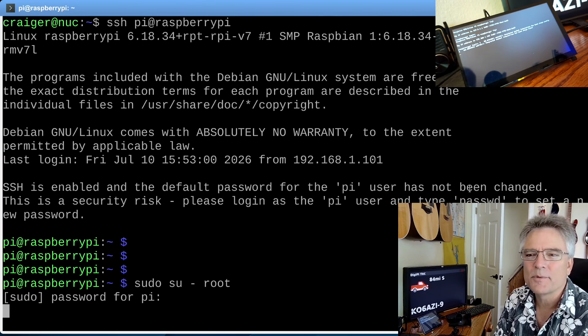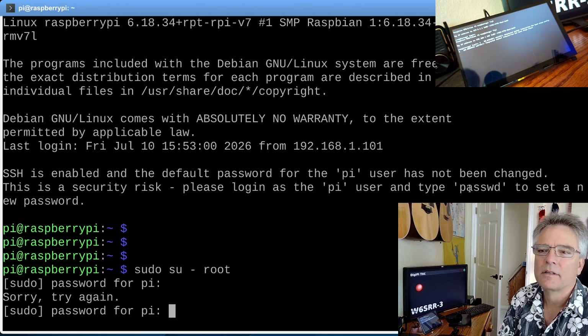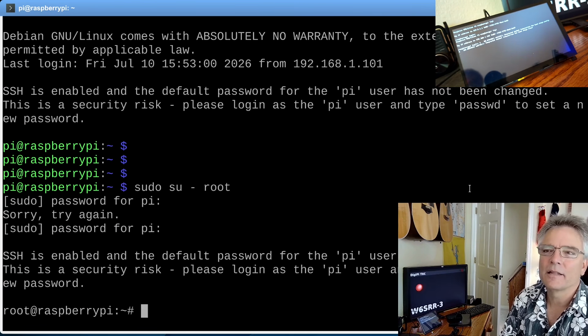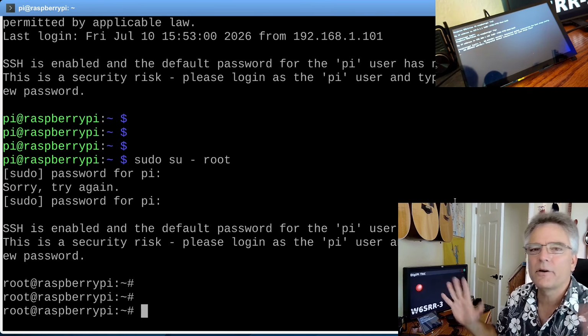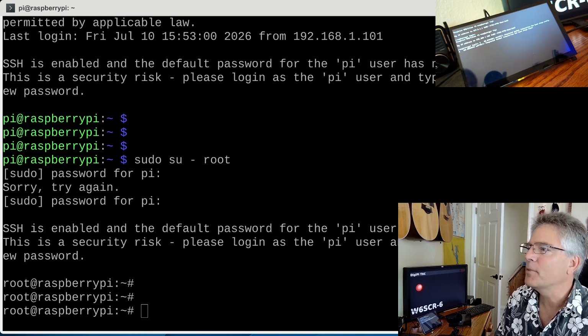This is just so we don't have to type sudo over and over. You just do, let me get the password right. Can't talk and type at the same time. Unless I'm saying what I'm typing. I don't know. Anyways, see how you get the pound prompt? Now I don't have to run sudo anymore. Okay, so that's a quick expert tip right there.